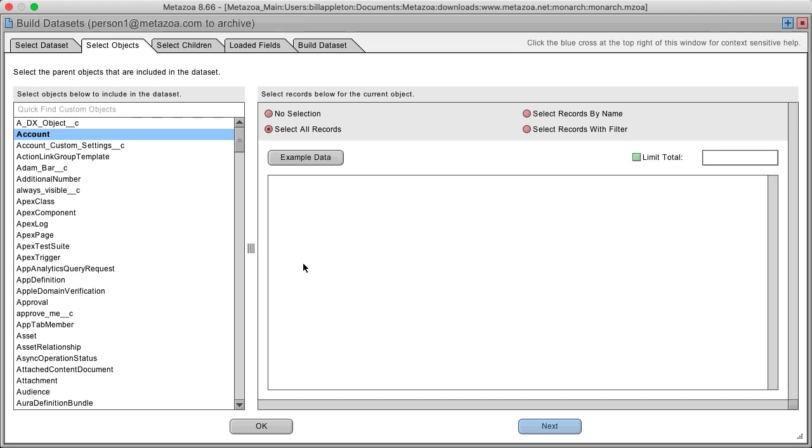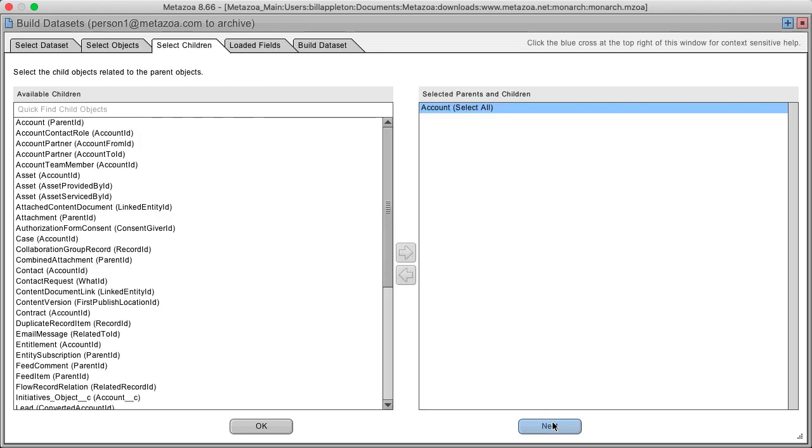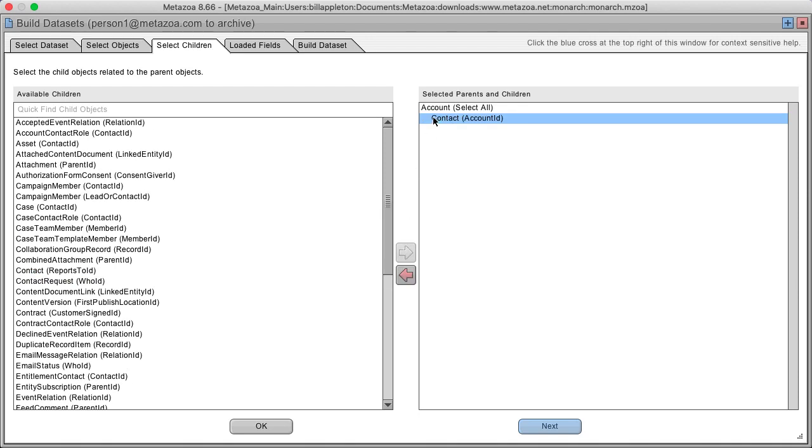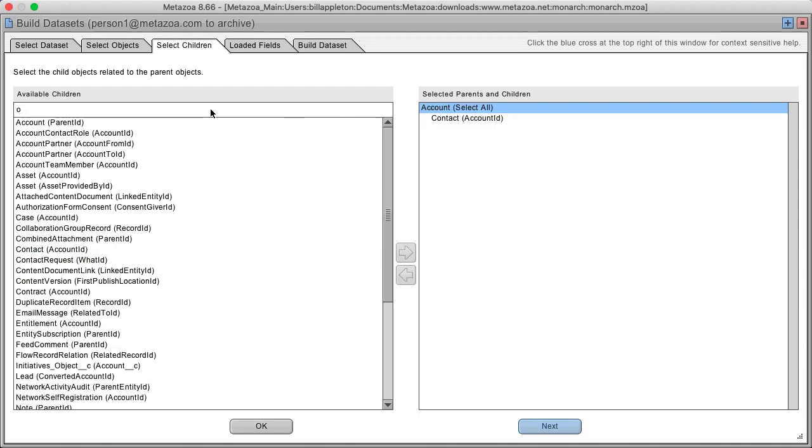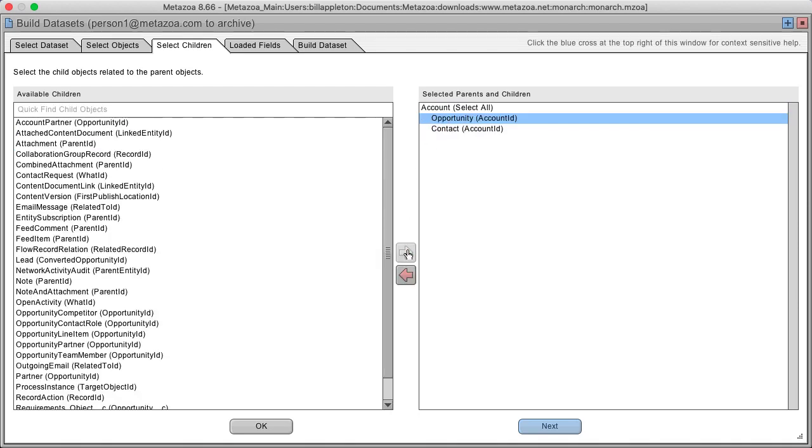The next thing you'll do is select children for your dataset. So, for example, the account object is often connected to contacts, and the account object is often connected to opportunities. So, once you select the children for the parent objects, you're ready to advance to the next step.